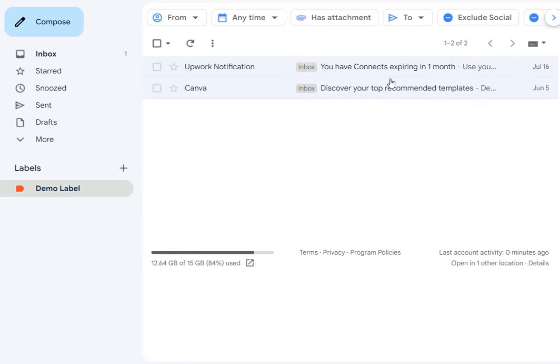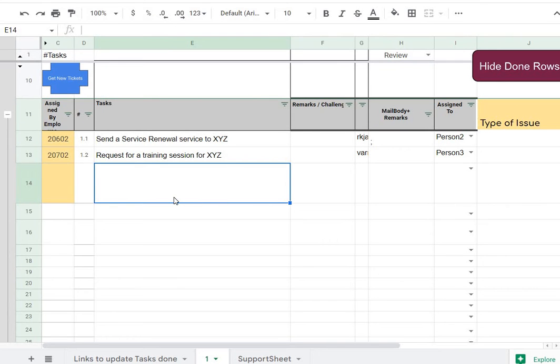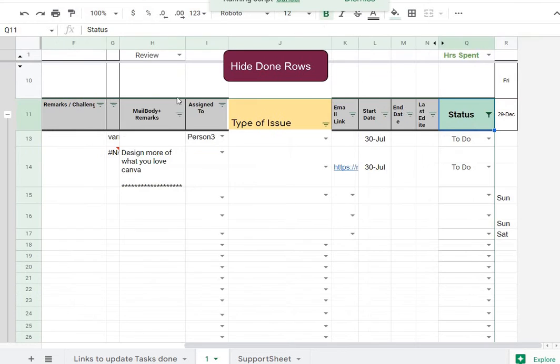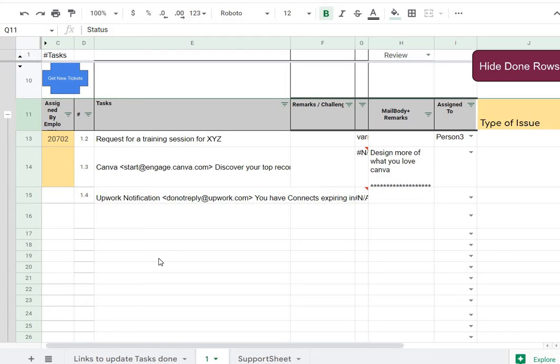And what we'll do is we will try and see how this labeling enables us to bring these mails to our help desk that I was talking about here. Okay, so once you have it here, simply come and click on get new tickets. Just click on this. Okay, see, this is running. Now that it has run, okay, now we have both those tickets here.